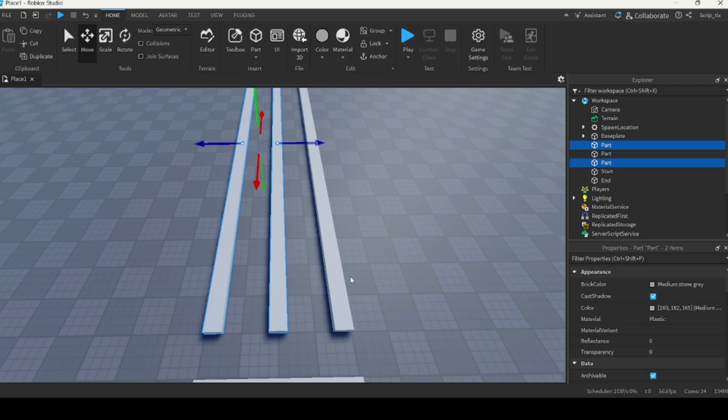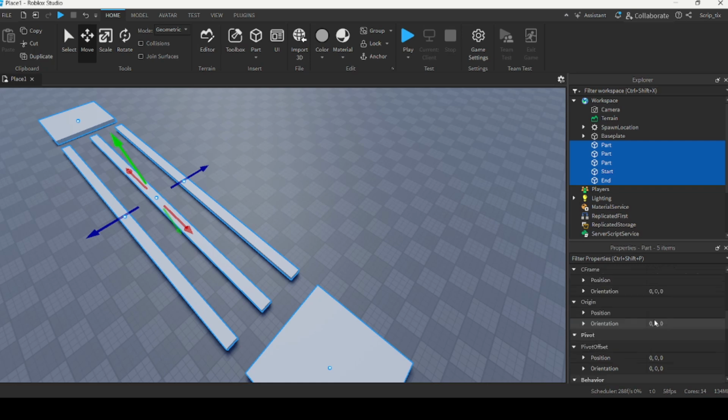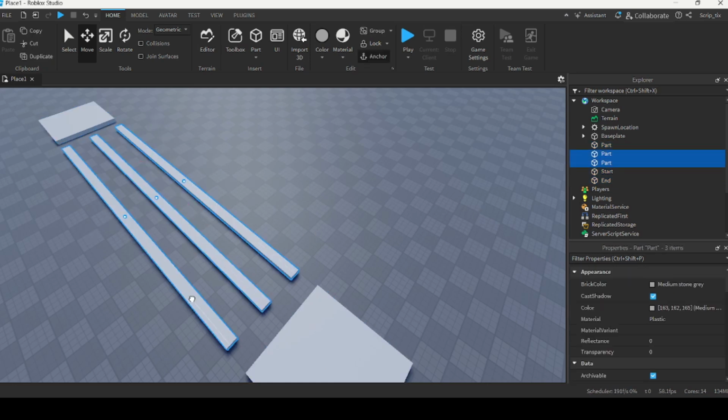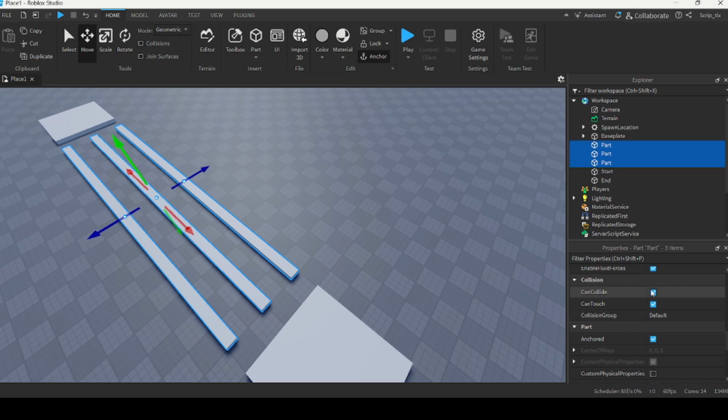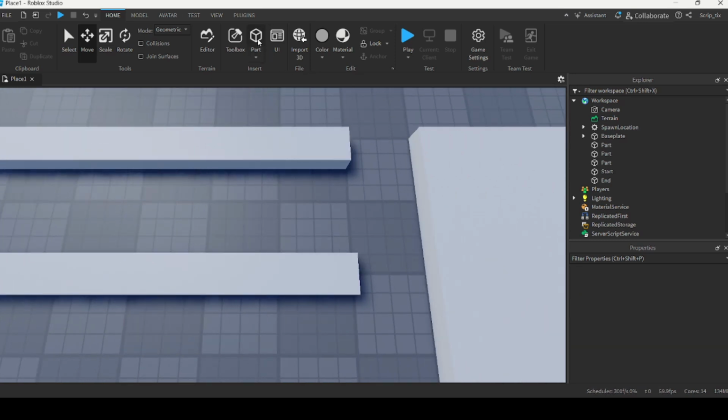But before that, I'm going to make sure I anchor all the parts we have so far. And make sure the 3 bars we have in the middle are CanCollide false. We don't want the players cheating by walking on the bars and getting all the way to the other side. So now we can insert the individual steps.